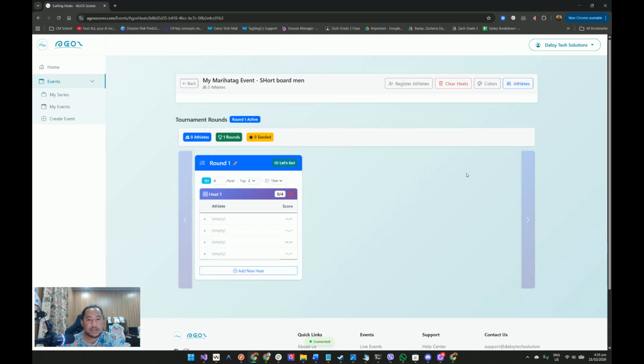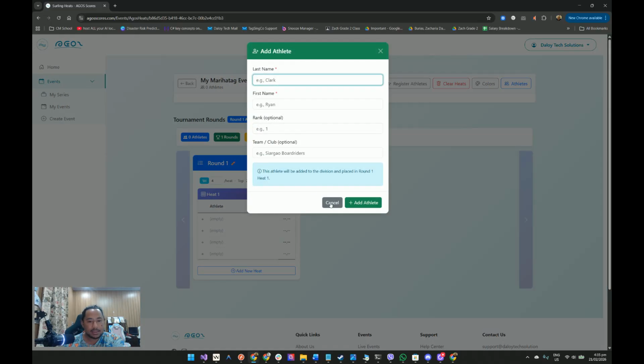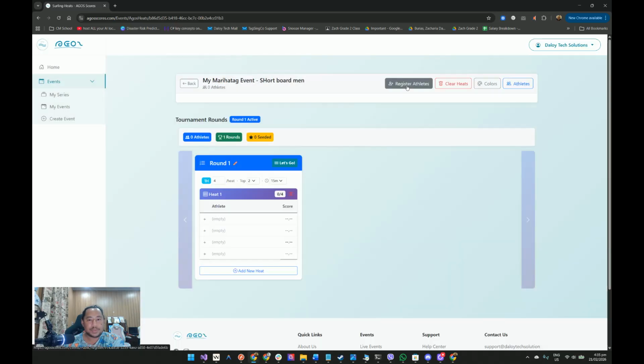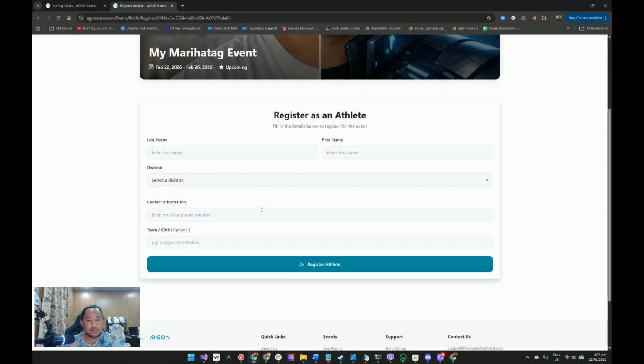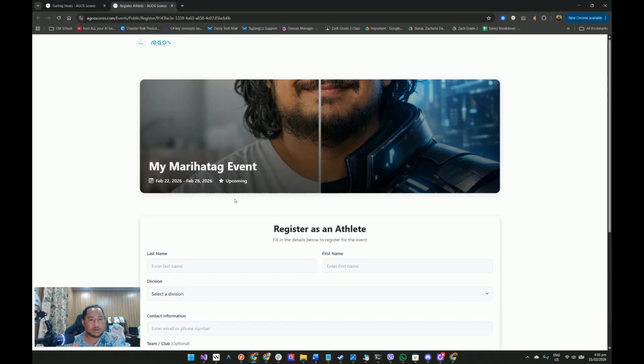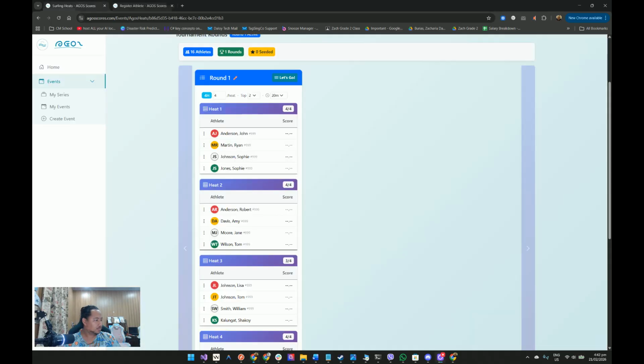Once you're here, since there are no registered athletes yet, you're presented with this blank record. There are two ways to add athletes. One is by clicking Add Athlete, or the other one is by going to this link, Register Athletes. So you can specify their name as well as their team members. Let me add in 32 athletes and then we'll set up the heats.